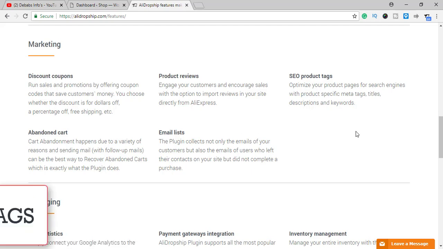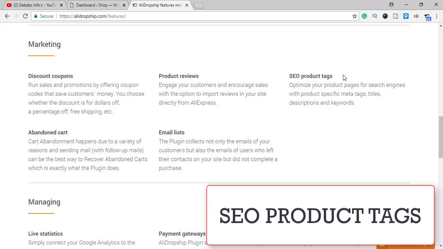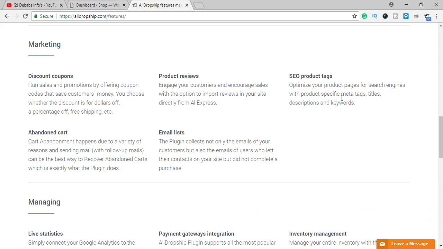Alright guys, the fourth feature that also catches my attention is the SEO product tags. As a store owner, there are different ways to drive traffic to your store, and the best among them are paid and organic traffic. With this plugin, you can optimize your product pages for search engines with product-specific tags, titles, descriptions, and keywords. This will help to generate free organic traffic to your site.